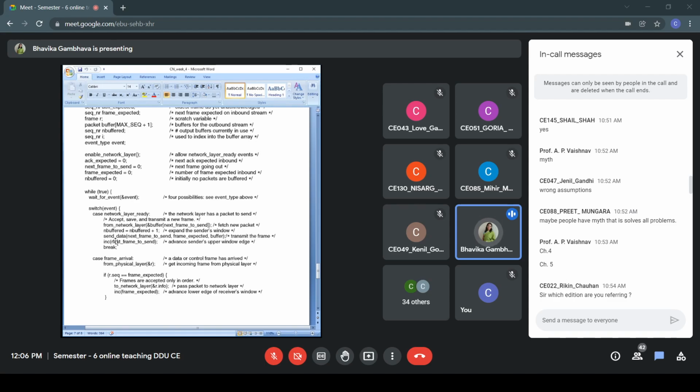Acknowledgement expected. What is acknowledgement expected after executing this one? Once we have executed this, what is the value of acknowledgement expected? That is still 0. Yes. What is next frame to send? Next frame to send is 1. Yes. And what is frame expected? What is the value of frame expected? 0. Yes. That is 0. And what is the n buffered value?